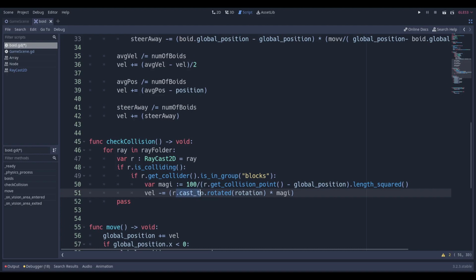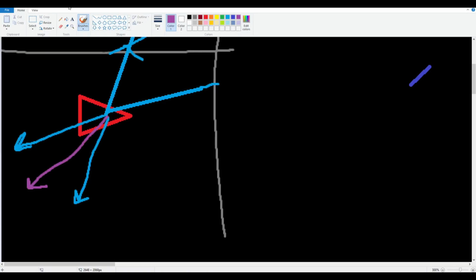But that's not what we want. We want it to be like this. So for example, let's say our boid's kind of pointing like this. Our boid's pointing this way. And now our raycast is actually like this. Our raycast is actually like this. But in reality, Godot still thinks it's like this.